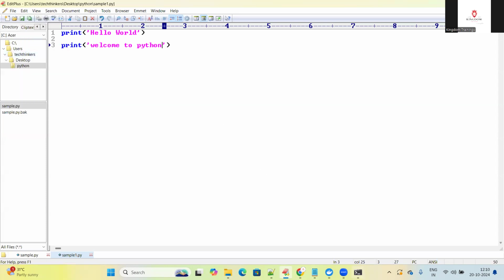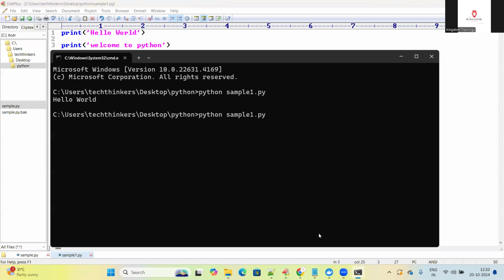Once after saving this, you can go back to the command prompt and run the same line: Python space sample1.py. That's it, Python is running. You see, the first statement that I would like to print is hello world. The second statement that I would like to print is welcome to Python. These are the two statements that I would like to print.